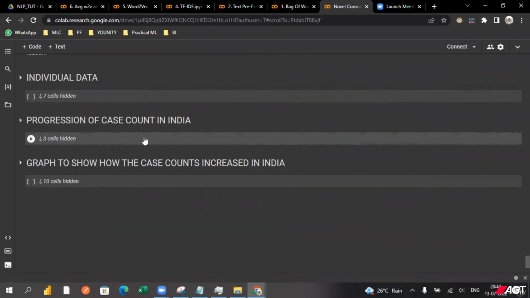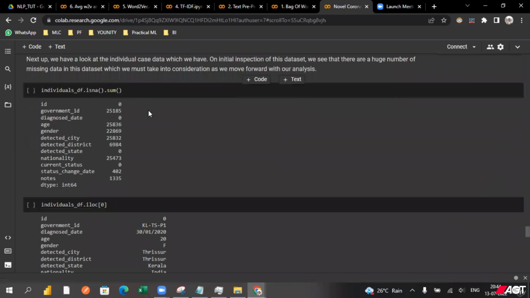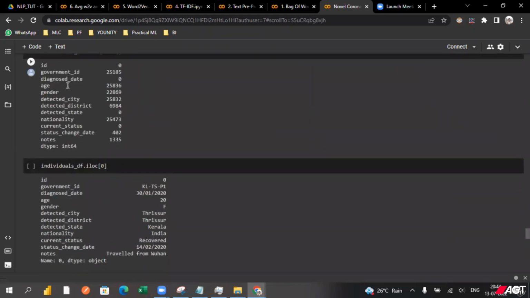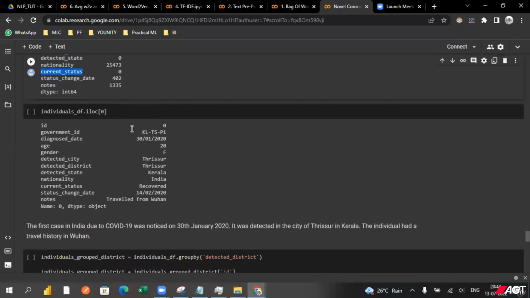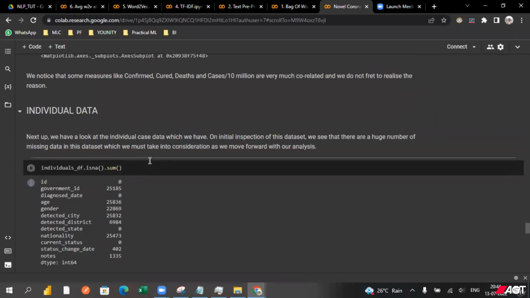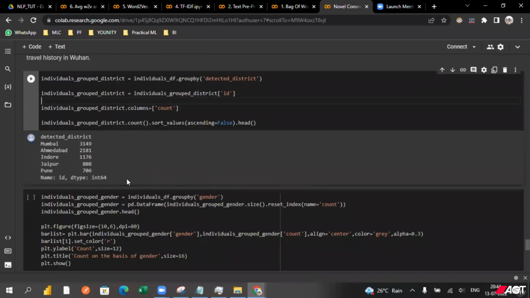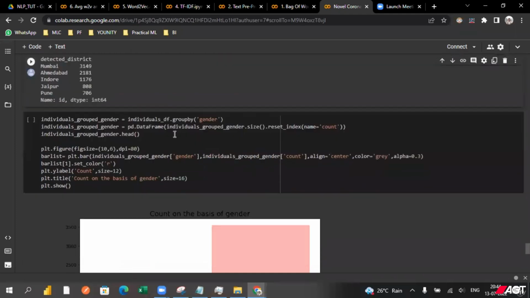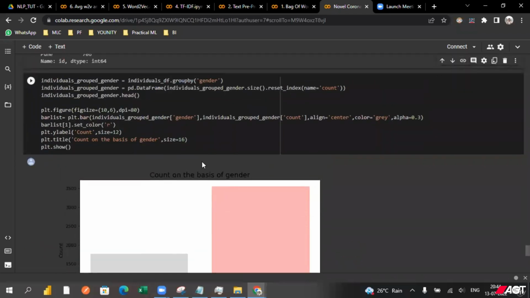And the other individual data sets we had, you can see government ID, diagnosis date, detected city, state, nationality, and current status. So these are other data frames. You can also play around and join the two tables we had. Here we're taking districts instead of states, so it may be helpful to understand the different districts along with the confirmed, cured, and death cases. The male and female ratio is very imbalanced regarding confirmed and death cases.